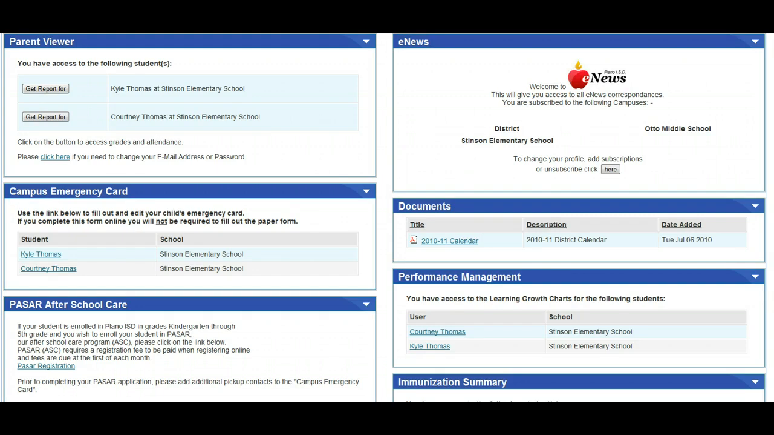Okay, the other thing we have here is some documents. Sometimes the district adds documents. This one happened to be last year's school calendar. I'm sure that's going to change here soon. The other thing we have underneath documents is performance management.